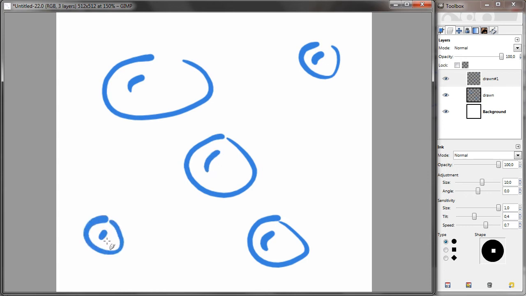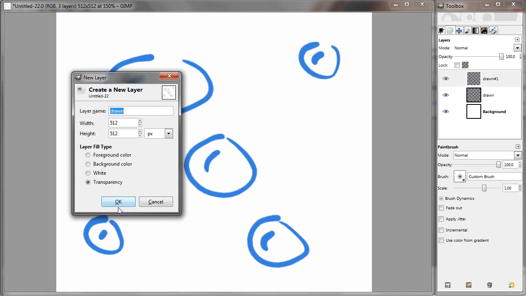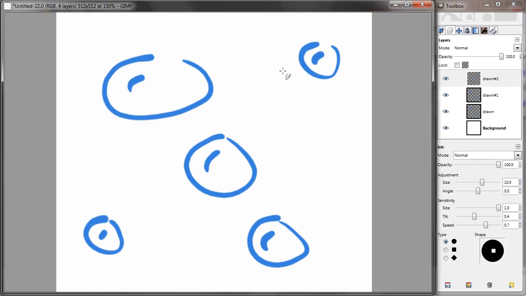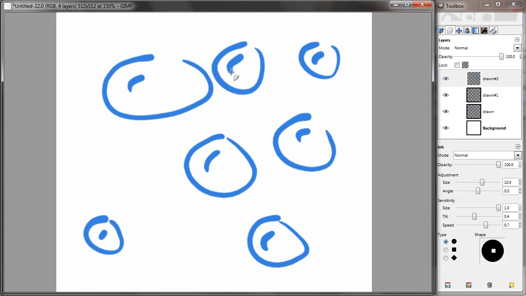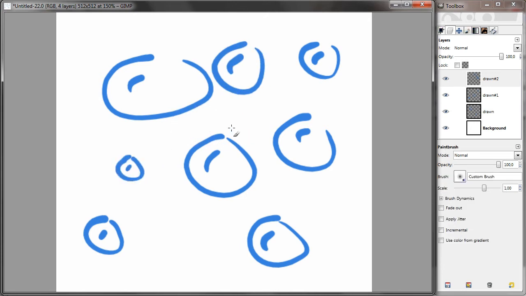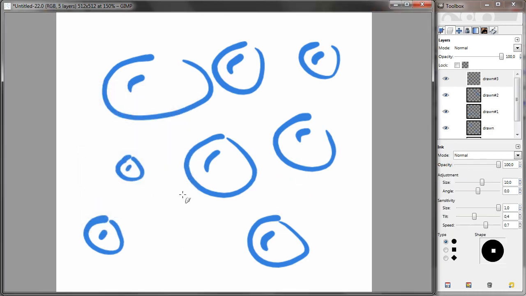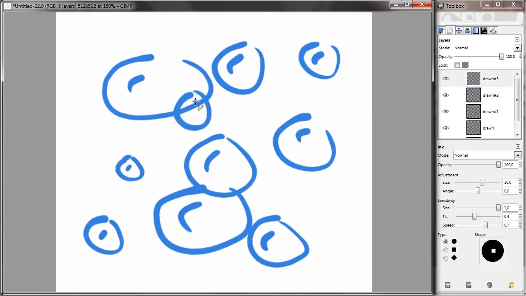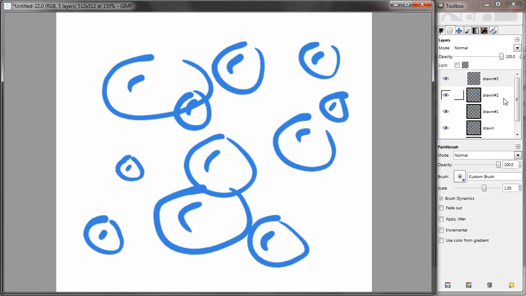Let's make a 3. Another new layer. Add some more bubbles. The small one here. And a 4th one. You can use as many layers as you want. I'm just going to use 4 in this tutorial, like so.